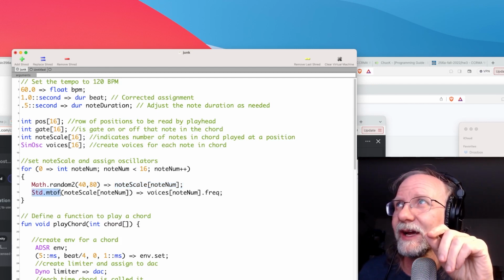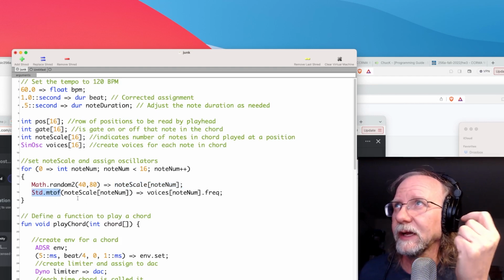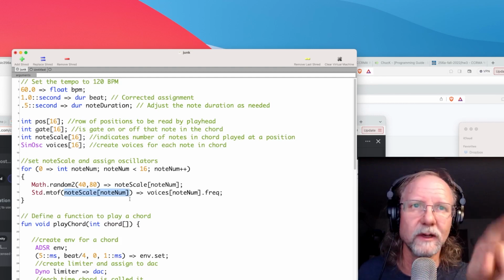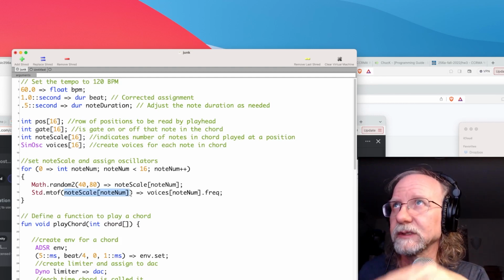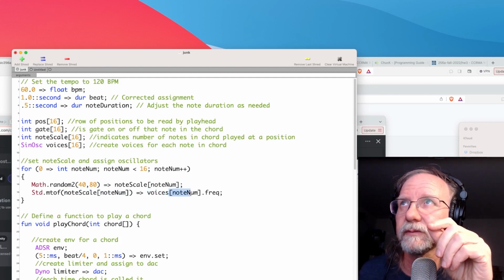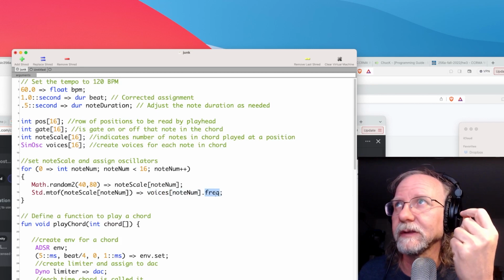apply this MTOF, MIDI to frequency. That's what MTOF means. It's going to go MIDI to frequency, and then the note scale note number is going to be applied. So it's going to apply that MIDI note to that frequency and assign that result to the voices at that same array member and its frequency, basically. That's the deal, okay?